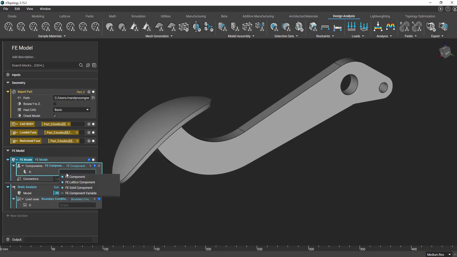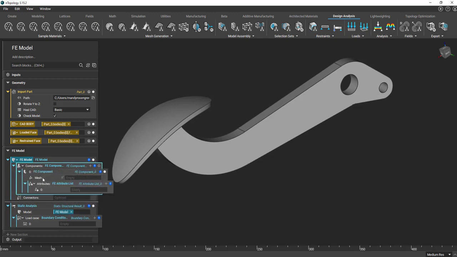So I can double click on that FE components option, and our FE component contains an FE mesh and our FE attribute list. So let's begin with that FE attribute list, and we will double click on that option, and we can choose an FE beam, shell, or solid attribute, and since this is a solid body, we'll use that FE solid attribute.